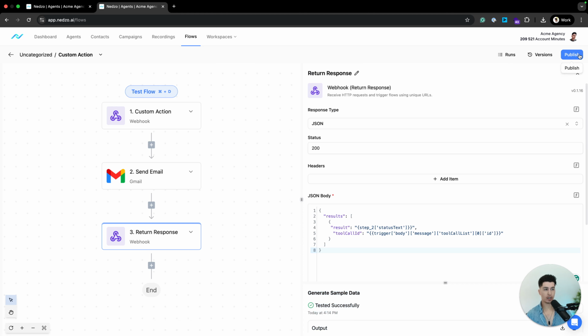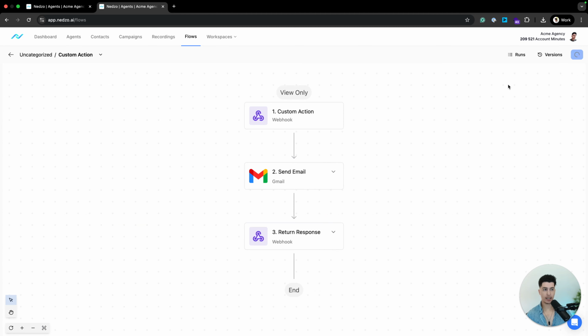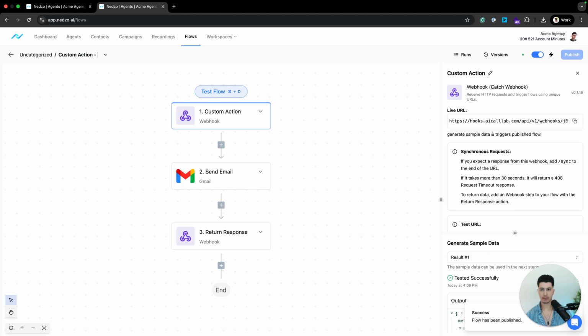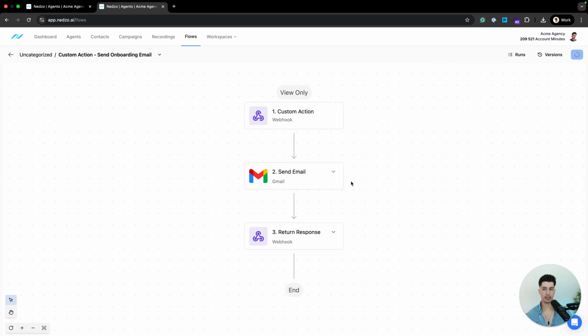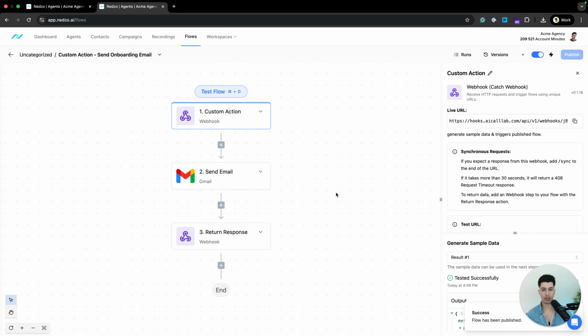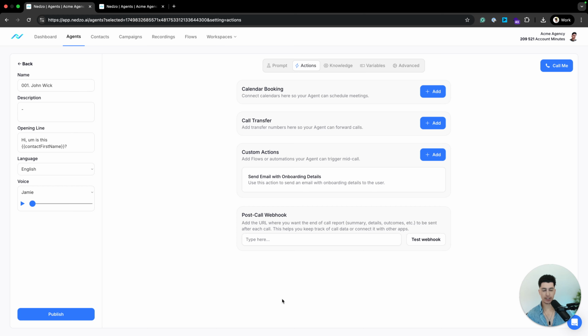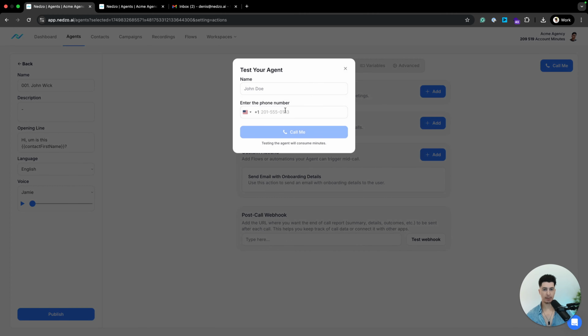Perfect. Now let's go ahead and publish this and make sure that we give them a good name. So custom action, email. Boom. Publish again. There we go. Well, now everything is properly set up and your agent is able to use this tool, this custom action, throughout the call. Of course, you can add so many more things and create different tools if you like. Just for the sake of this example, let's make sure that we test it so you can see it. Now, let me just add my number and go for it.